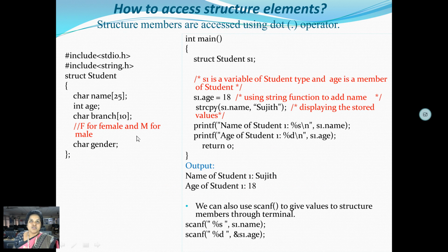Now, how to access the structure members? As I already told, the members in the structure are accessed by using the dot operator. For example, this is an example program. This is the structure which is already declared: the structure name is student and these are the members of the structure. After defining the structure, within the main program I am declaring the variable for that structure. So how will it be declared? Here, what is the variable for that structure?